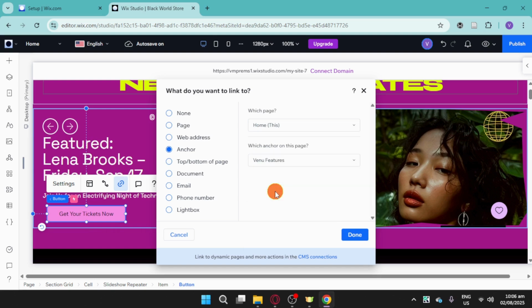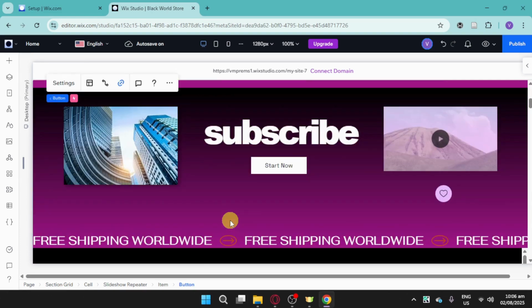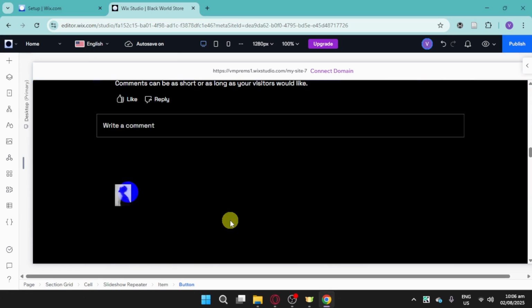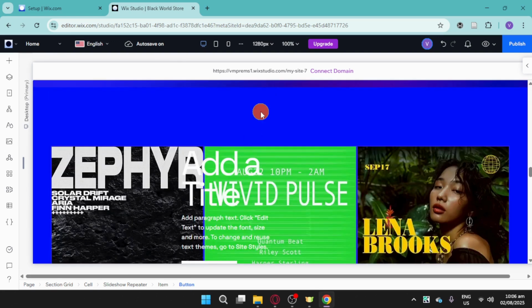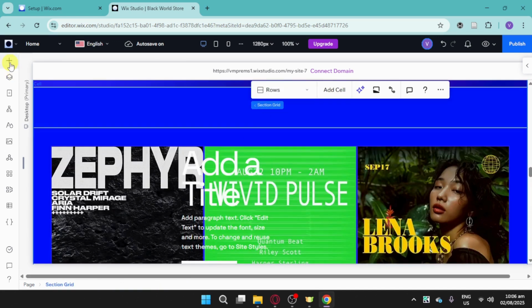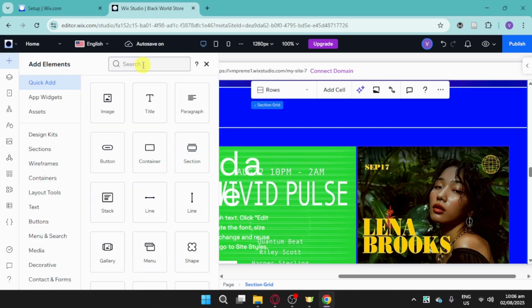I'll choose in here this venue features and click on that. So you might be wondering, how did I do that? So what you can do is you can just head over to that particular part of the page, which in my case is the venue features. You can just head over and click on the blank space on that and click onto this plus icon. And then from in there, you can just add an anchor by clicking onto this and then searching for an anchor and adding it right here. And it will be recognized as an anchor that you can link to a button.